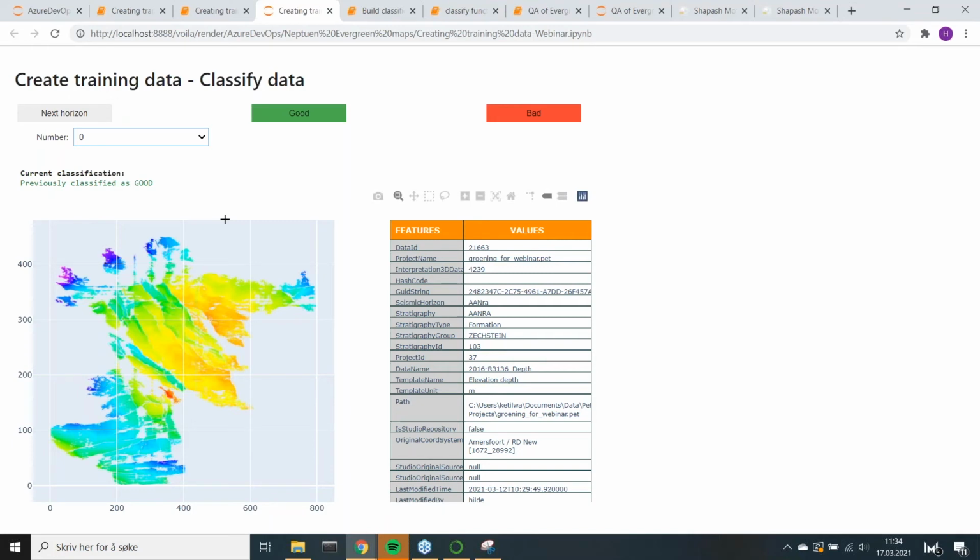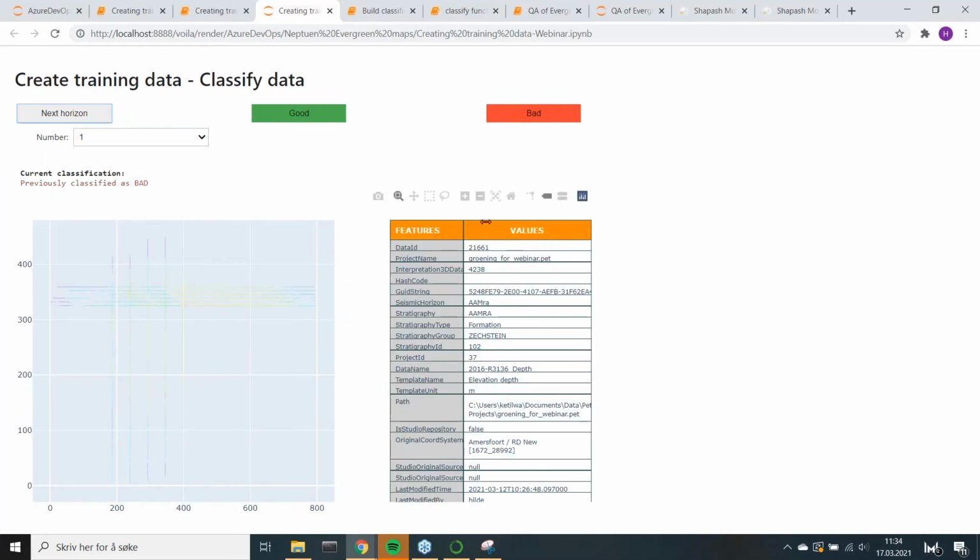So in this interface, I have the option of giving a surface a classification of good or bad. I can click, go to the next horizon if I've decided on the classification, or as you see here, these have actually been classified previously because I have a current classification when I picked this up from my database.